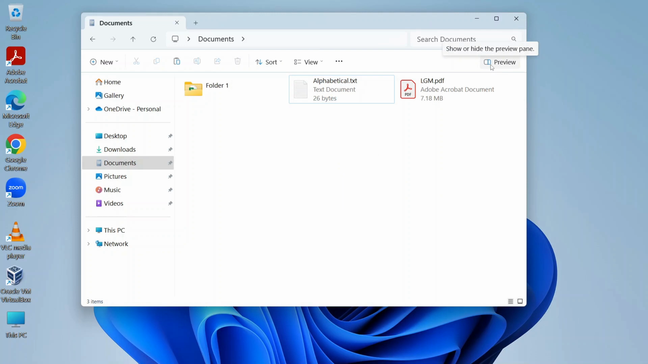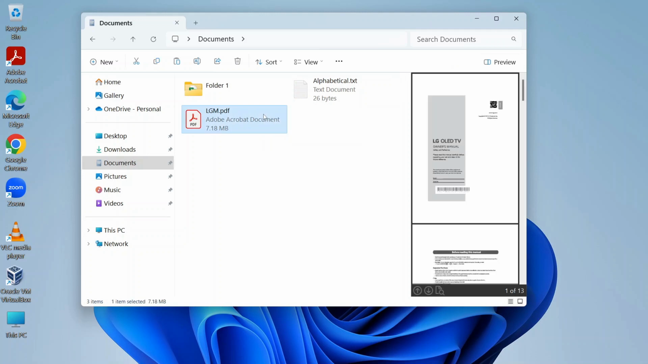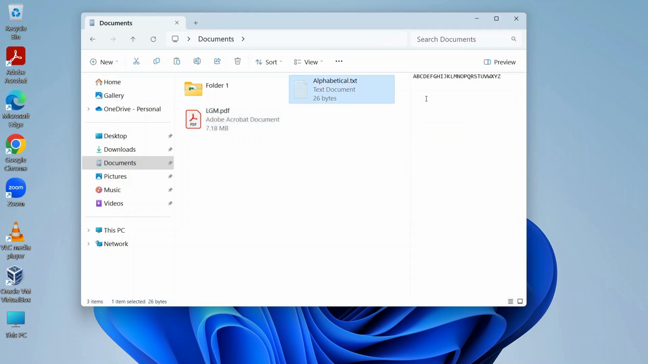Over here, the preview pane, where we can preview files. Click on the file, and here's a preview of the file. But we can't get the preview of a folder, only files.